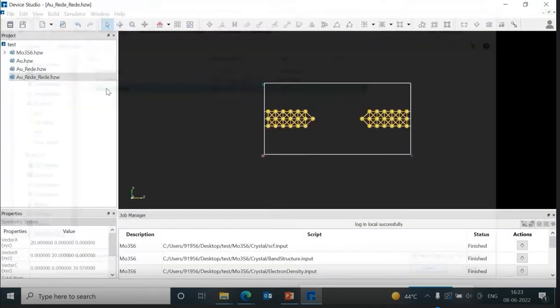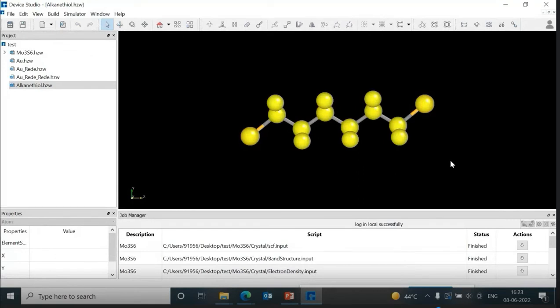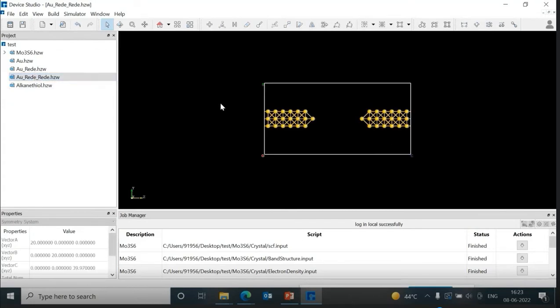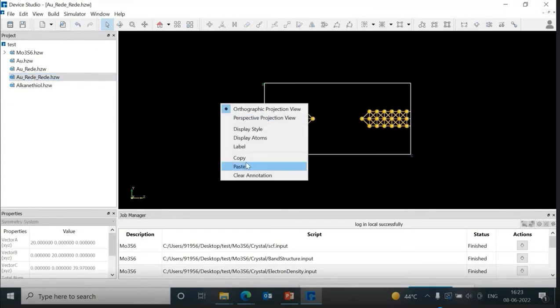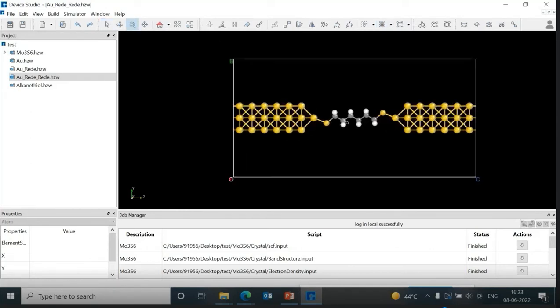Suppose I take alkyl. I select it, draw the rectangle and right click to copy it, and then I will paste it into my previously defined material. Here I can paste it like that. It is now pasted. I can select it and then make it centered. I can press Center. Now the molecule has reached the center position between the electrodes.